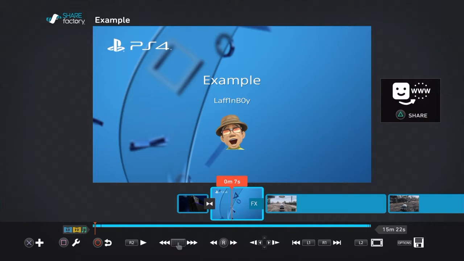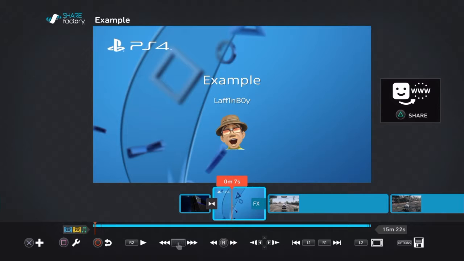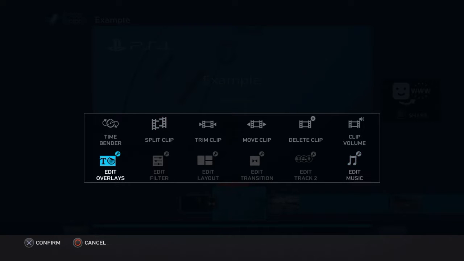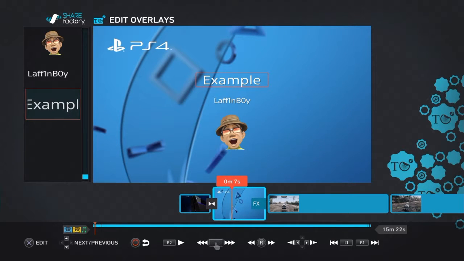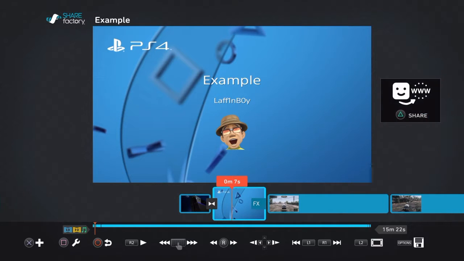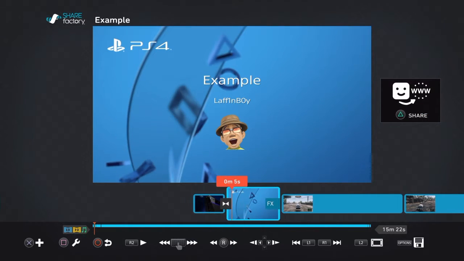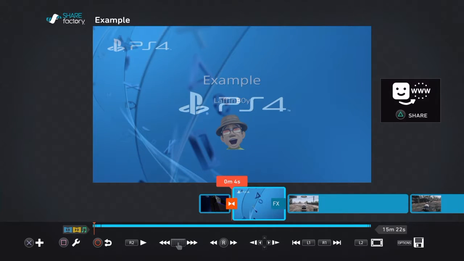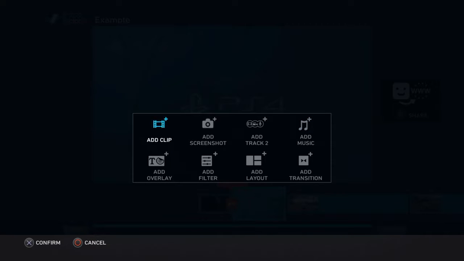I want to go over here and I want to show you, we're going to edit the overlays. First thing I'm going to do is, let's see, not really a whole lot I want to do here. You know what I'm going to do? I'm going to add an overlay. I'm going to go over here, and right about here I'm going to add an overlay.